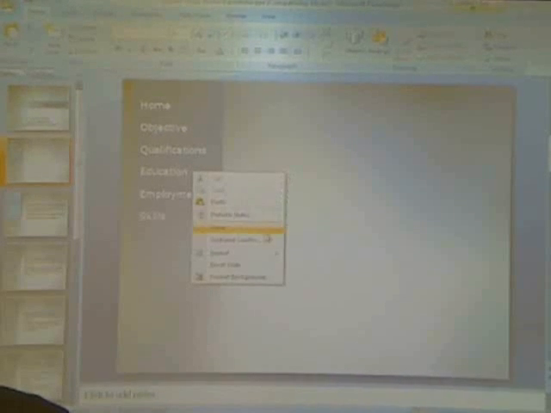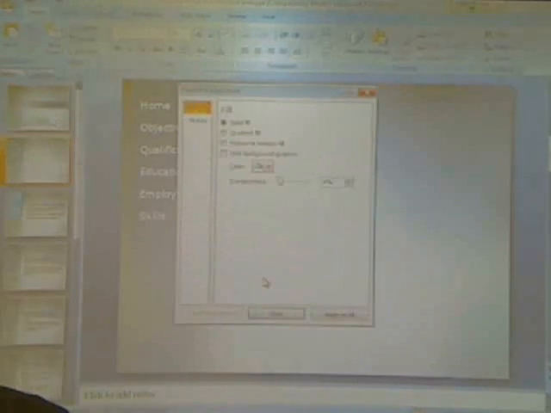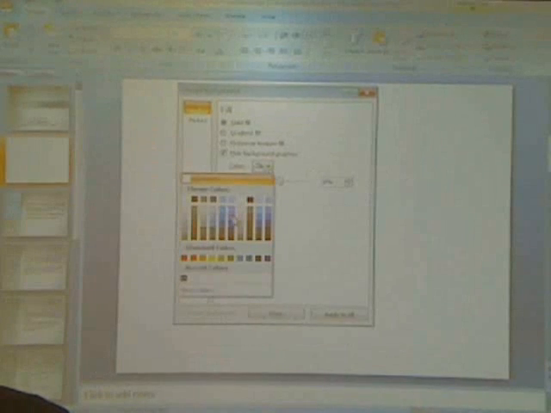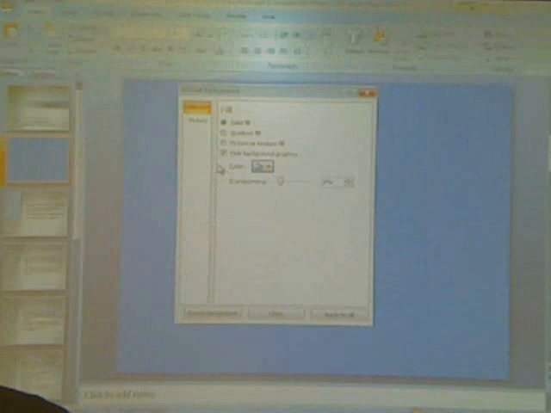I will change the background, so I will apply it only to this one, okay? I can add another type of background if you wish, for instance, solid fill. Now it's white, but I can select another color. Well, that's it, just as a sample, okay?